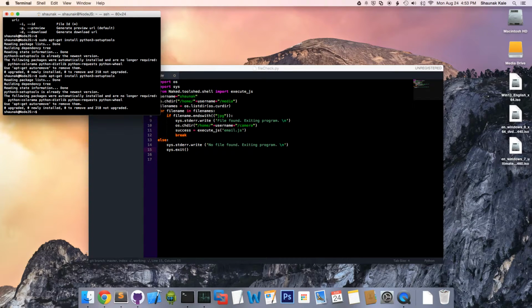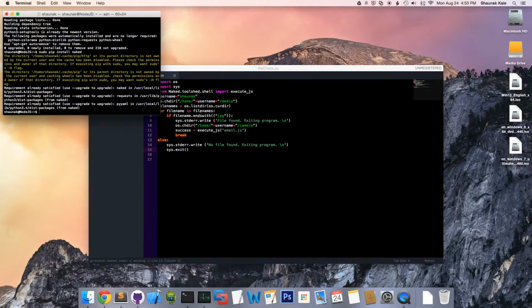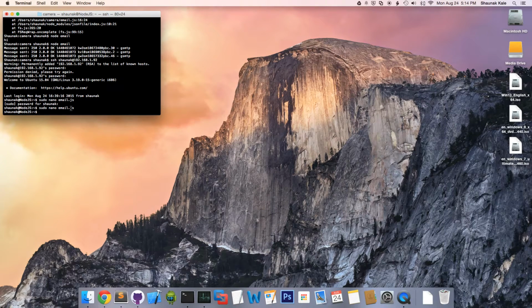Okay, now you have to run sudo pip install naked. Naked is a way to execute Node.js files from a Python script. It's installed. Now we have to make a file called email.js that filecheck.py will run to make an email. So to do this, we'll type in sudo nano email.js.